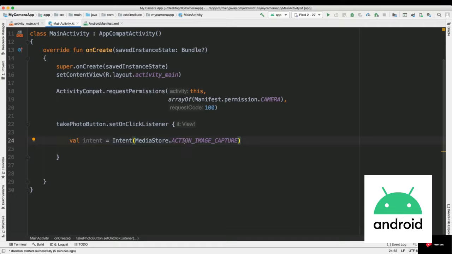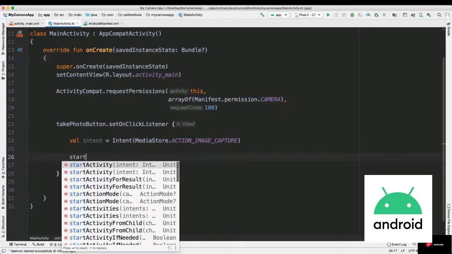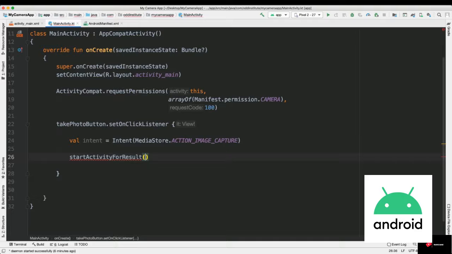Now, here's the thing. You can't really just start the activity, for instance, such as this one, simply because you want to know what happens with it. What happens when you go to this activity and you do whatever you want to be doing in there? What is the result of that and what would you like to do with that result? Because of that, you have to start the activity for result. So in here, I'm going to go ahead and say startActivityForResult. With startActivityForResult you basically have 2 things: the intent that you want to go to, as well as the request code for it.